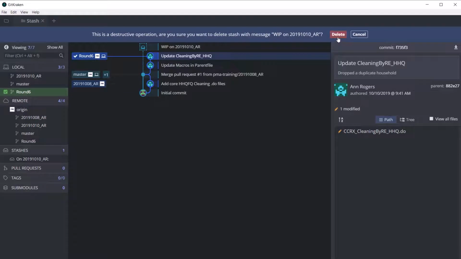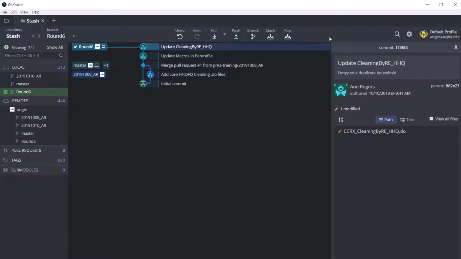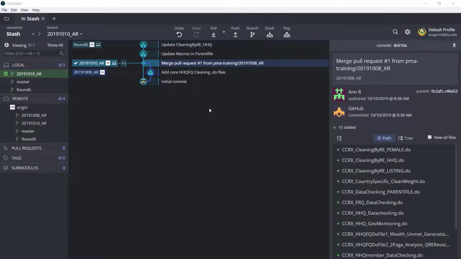It will warn you that this is destructive, and then your stash goes away completely. So stashing allows us to save our work and then come back to it at a later point if we need to work in other branches in the meantime. And with a stash, you can apply the changes in it to any branch, or you can pop the changes in a branch, which applies and then deletes the stash, or you can just delete the stash if you think you don't want to keep any of those changes.